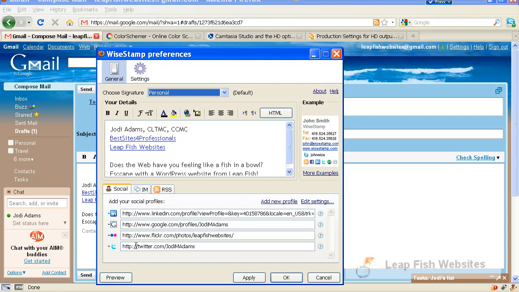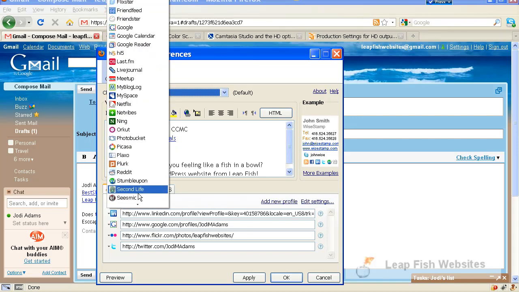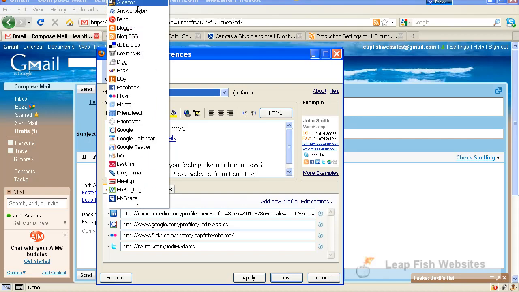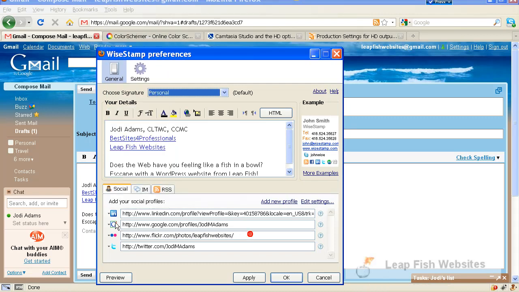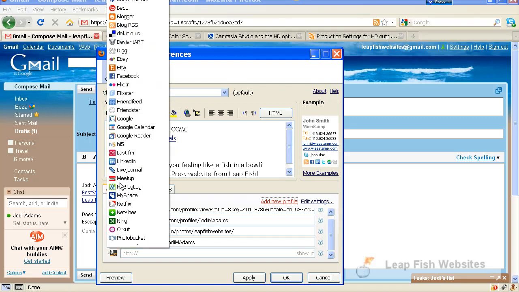Now down here you can see all of the icons that will show up in your signature. There's actually tons to choose from. If you use this little pop-up, you can scroll through here and you can pretty much put anything that you want in your signature, any of those icons. It's really up to you which icons you use, and I'm pretty sure you can even add more. If I just added a new profile, it would add a line down here, and then I could choose something else to go in there.